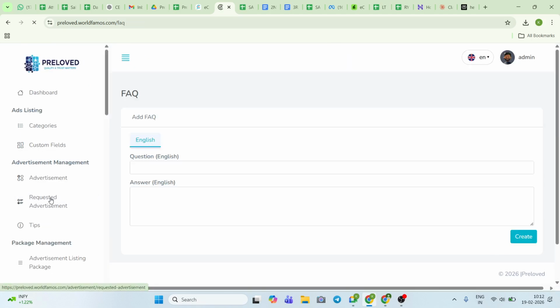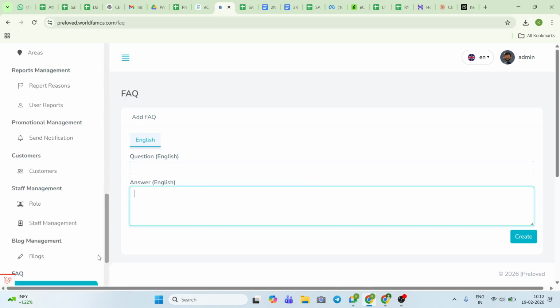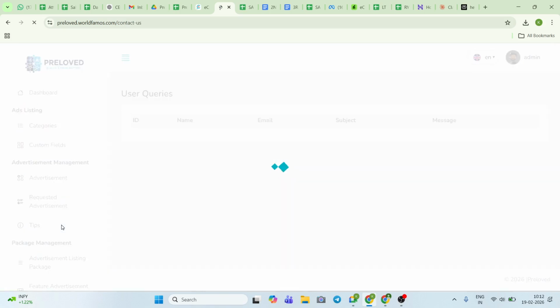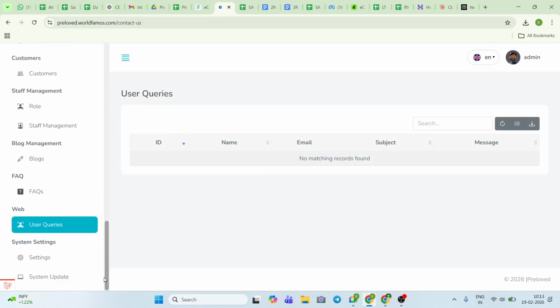And next, FAQs. FAQs we already discussed, right? Frequently asked questions. So n number of questions you have to add from this panel. And the user queries. This user queries will come especially from the website. That's why it mentions web, right? Till now, whatever we discussed will operate from the website and the user app too. And here we have a separate option like web. If any customer raises any queries from the website version, those will be stored here. Okay.